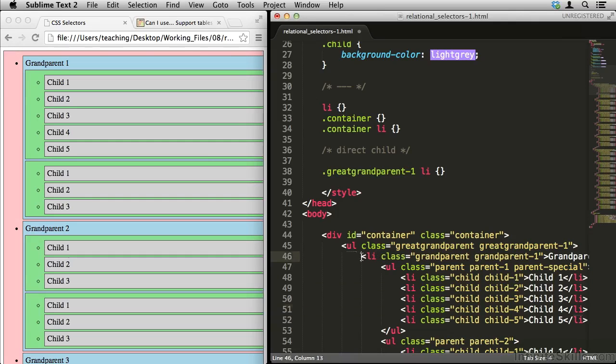I don't want to get those. I want to get only the LIs that are direct children of the great-grandparent. The way I can do that is by using the direct child selector.